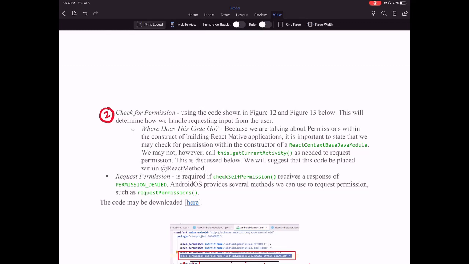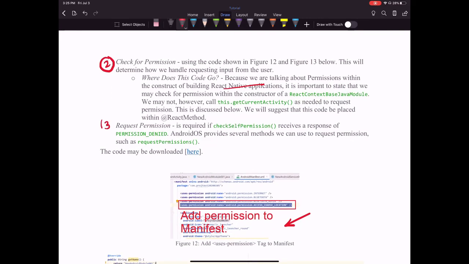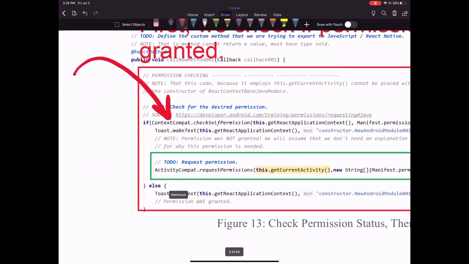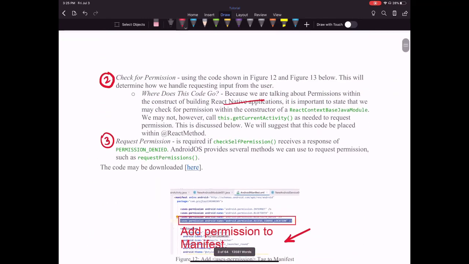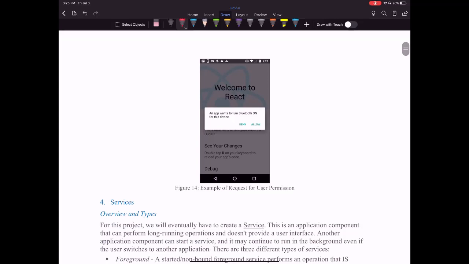Now, where does this code go? We're not talking about building React Native, so I can actually skip this. This would just go in the main activity. And then third, we need to request the permission if it's not given, and we already showed that code is in the green box. And so here you can see the app asking for permission.